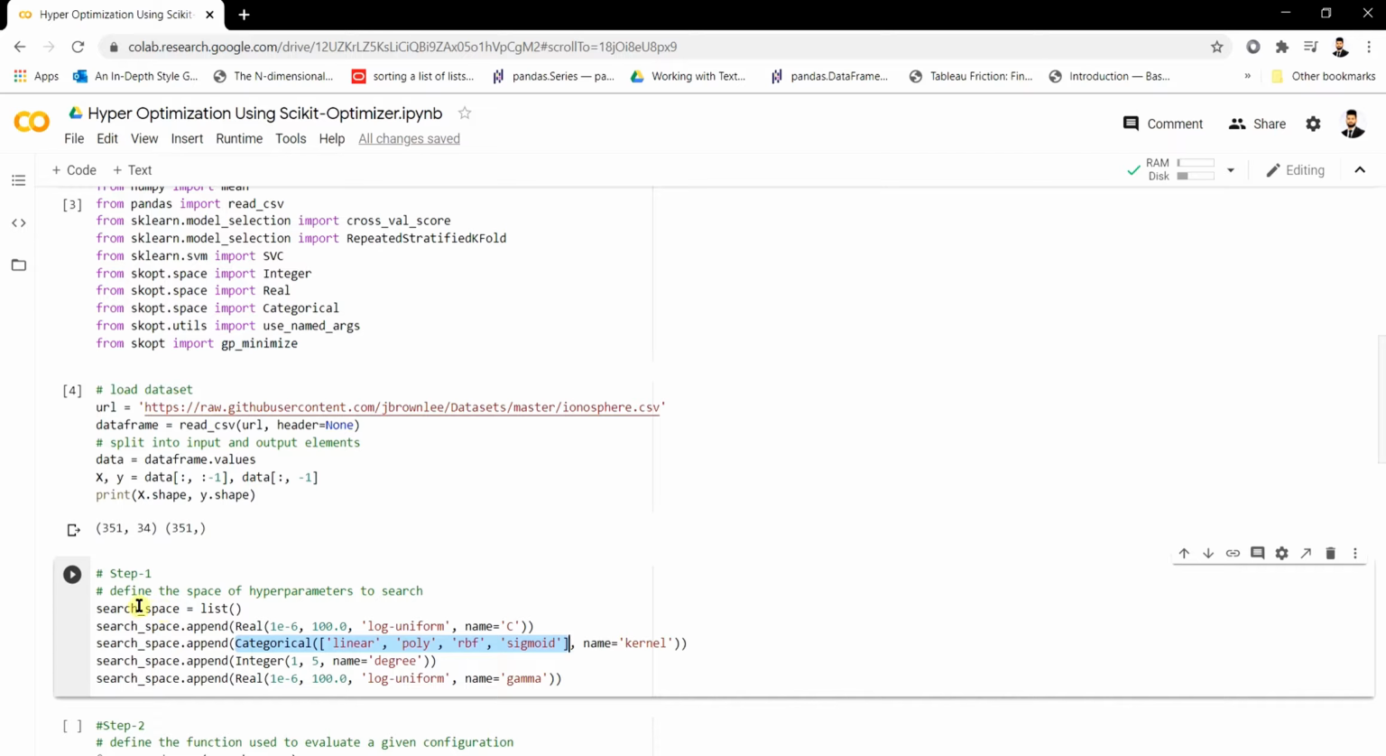Similarly, we're going to define the degree hyperparameter with a particular range. This degree parameter accepts only integer values, so we are giving a function of integer with a range of 1 to 5, and we are appending it to the search space. Similarly, we are appending the different values of the gamma parameter to the search space. So this is where we have defined our whole set of parameters with their ranges and values, and we have appended them to the search space. Now we are done with step 1, so let's just run it.